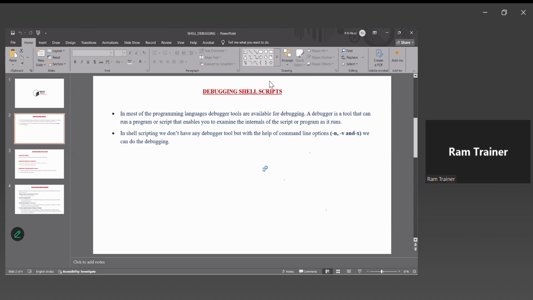In most programming languages, debugger tools are available for debugging. But in shell scripting, we don't have any separate debugger tools. So we have some options like -n, -v, and -x. We can use these options to debug your shell scripts. How many options are there? Just three options: N, V, and X. But majorly everyone will use the combination of N and X only.